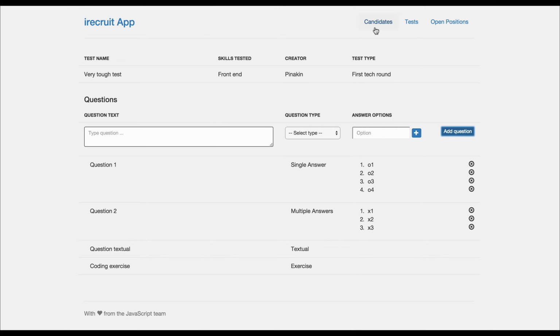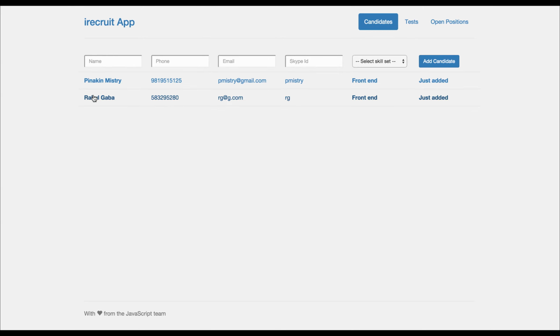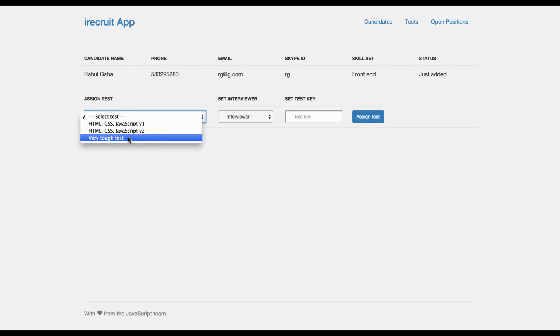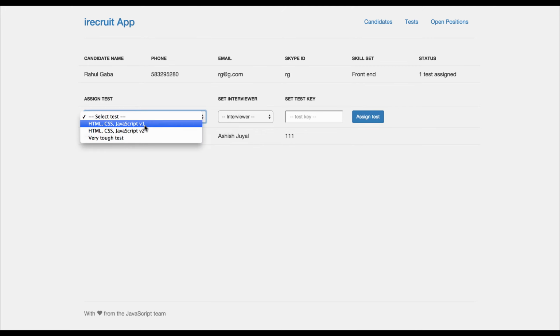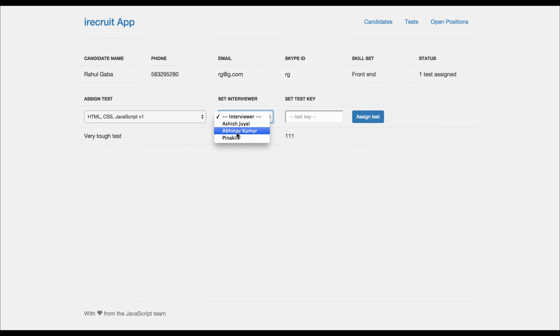So the next step is to go to candidate screen and then assign this newly added test along with the interviewer, and then set something called test key, which we have to share with the candidate so that he can enter the test. I can assign more tests, set the interviewer and test key. So this is how we can assign multiple tests to a candidate. The status reflects the same.